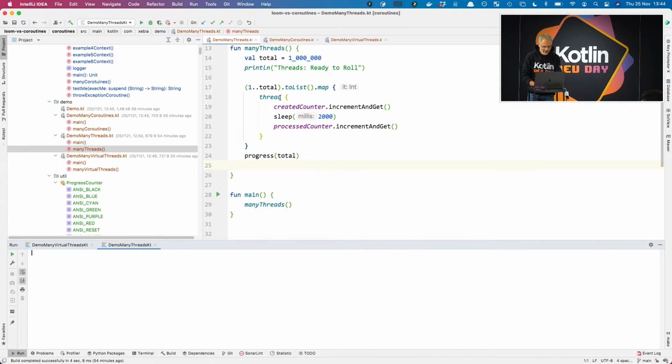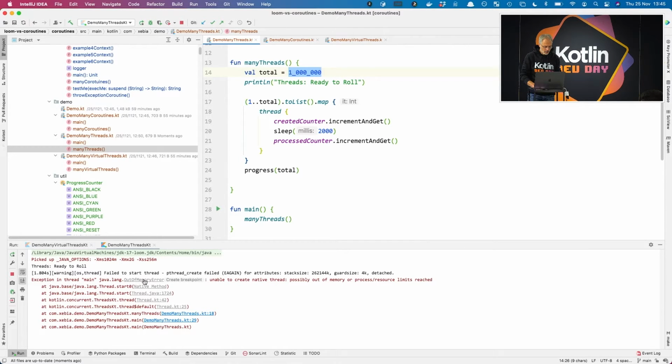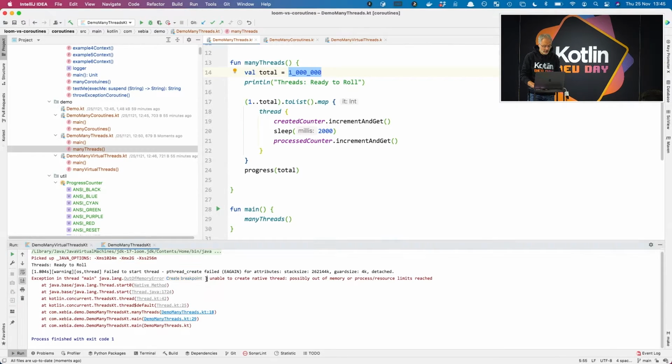So here we have the example with the many threads. We create 1 million threads. Let's run it. Ready to roll, and boom, we get out of memory. That's not very surprising because I have 2 GB of memory, 4,000 threads fit in 1 GB of memory, so after 8,000 threads, this whole thing blows to pieces.